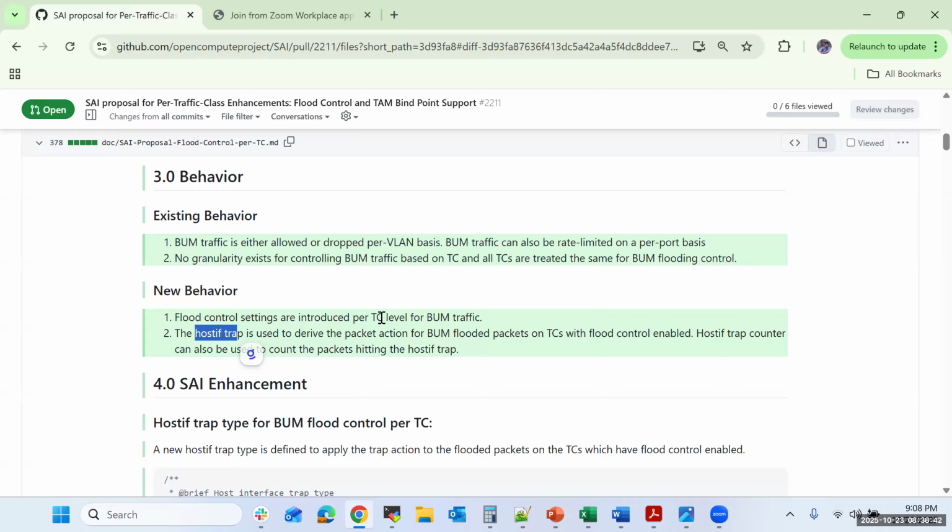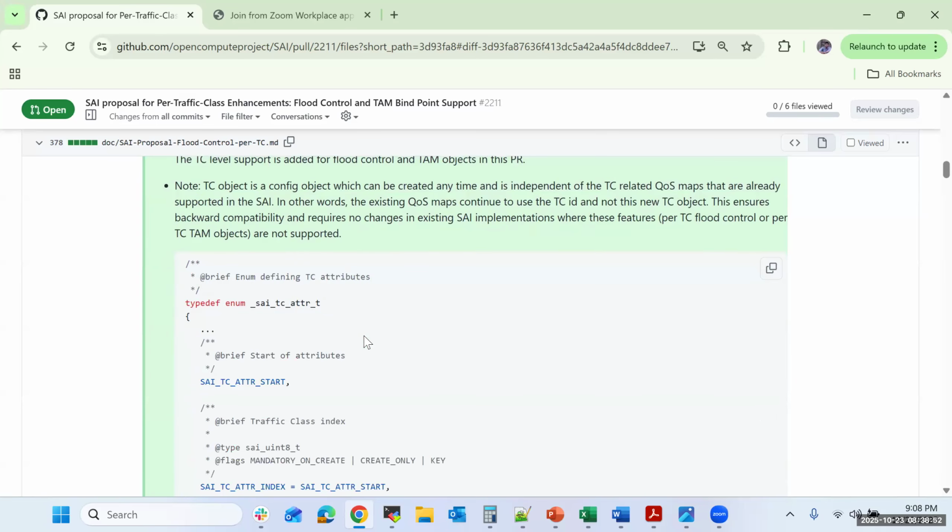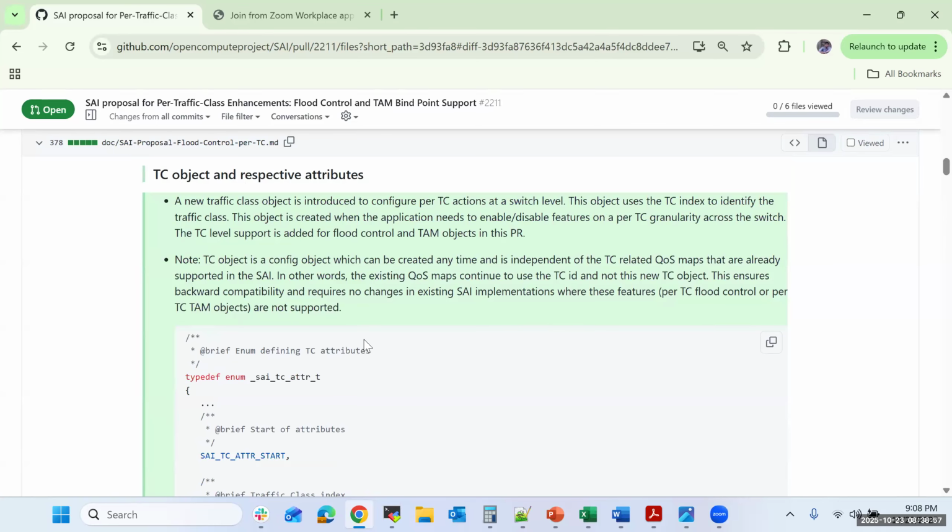Yeah. Friends, maybe if you can scroll below. Scroll down. Yeah. Okay. The first thing is we created something called a new TC object. Today, I think this is also missing inside. What we can do on TC today, that object is not modeled. And I think we had the same discussion when we were trying to do some telemetry cases, right, Jay? When we wanted to do telemetry on a given TC across all the ports and all the queues.